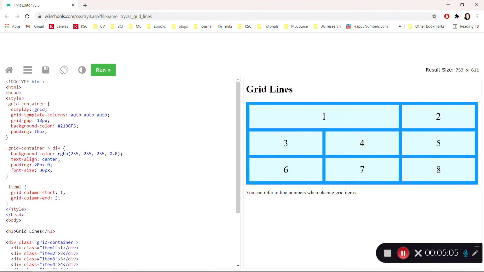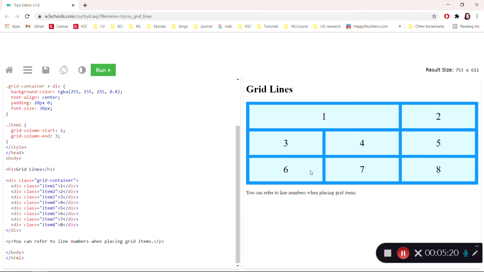You can see here, what is our focus? Our focus is the grid line properties: grid-column-start, grid-row-start, row end and column end. We have 8 elements here, and we are going to customize item 1. It starts with grid-column-start at line number 1, that means this line, and it ends at line number 3, that means 1, 2, 3. So it ends right here.